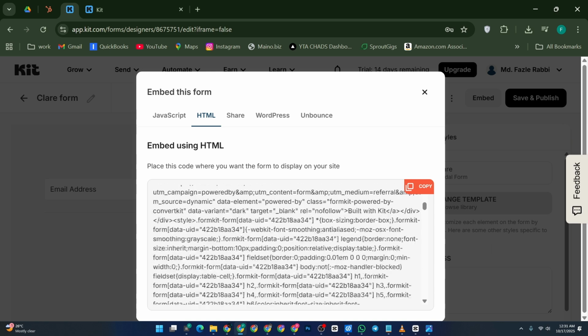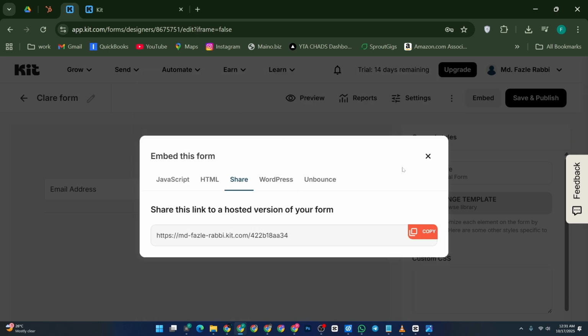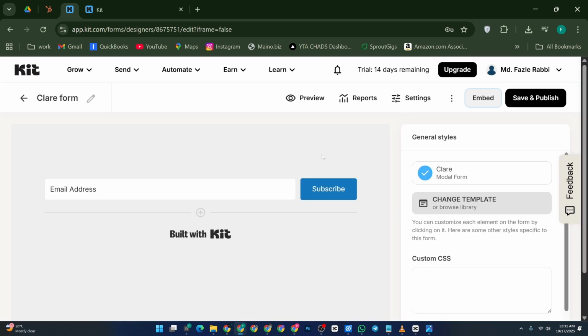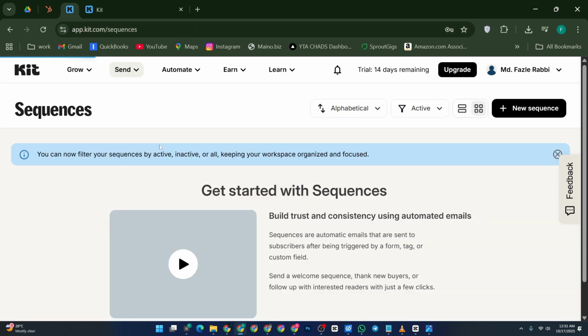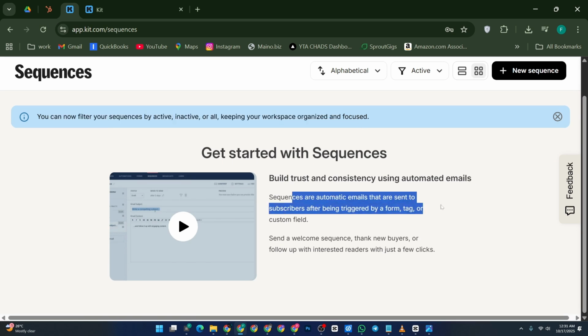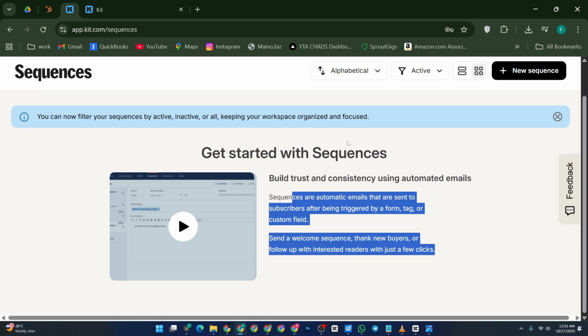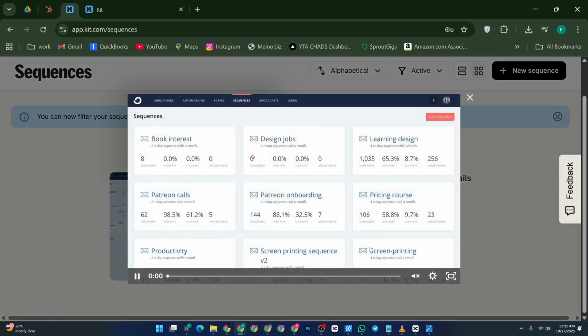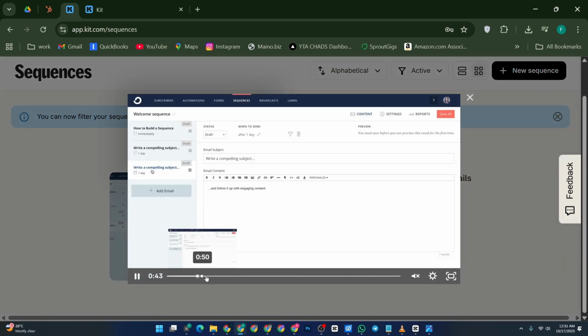by ConvertKit. Next, let's create a welcome sequence. Go to the Sequences tab and click New Sequence. Name your sequence and click Create Sequence. Then click Add Email to start composing your first email. You can set delays between emails to control the timing of your sequence.